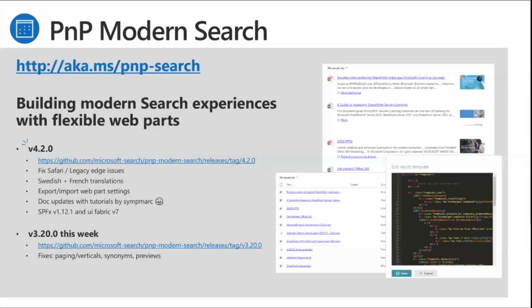Next up is Modern Search, aka.ms/pnp-search. So this is all about building a modern search experience with web parts. So composing these web parts together to make a great search portal for your company or for your customers.